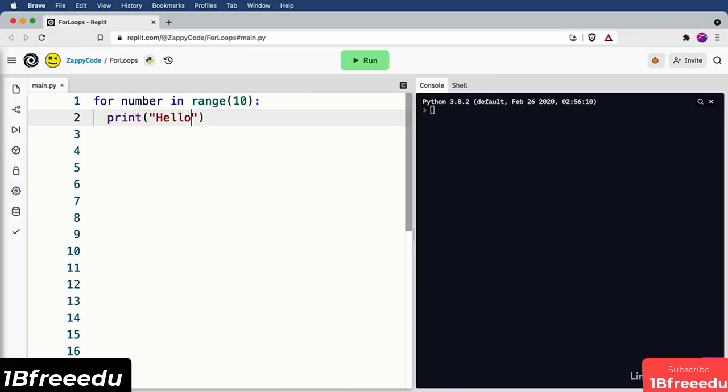So before we dive into what a for loop is and how it works, I think just hitting the run button will really illuminate what's happening here. If we hit run, look what happened. The term hello got printed 10 times.